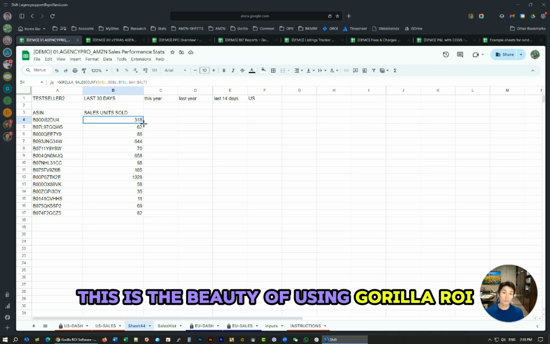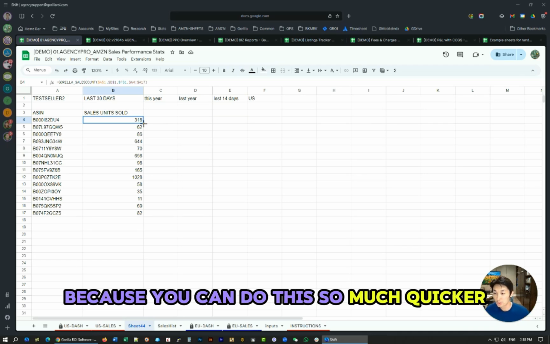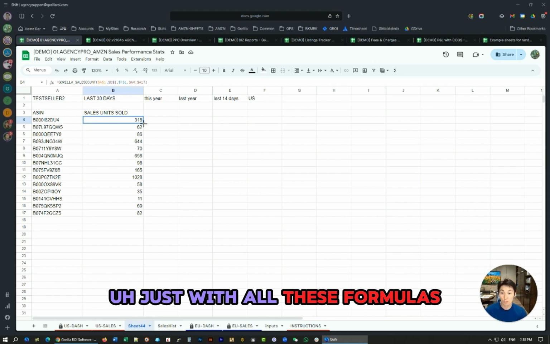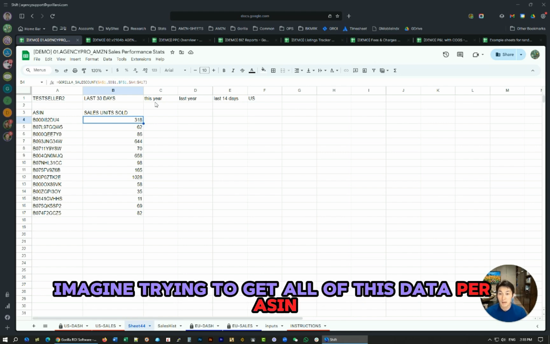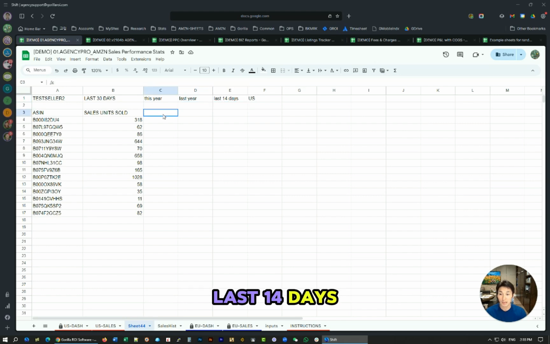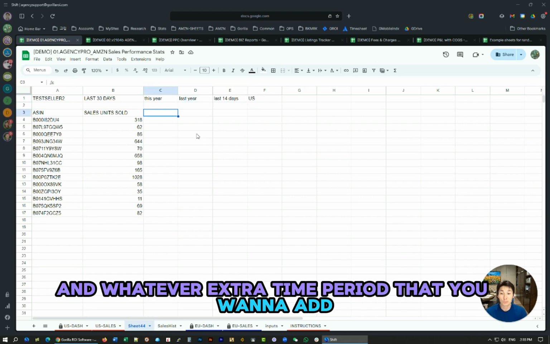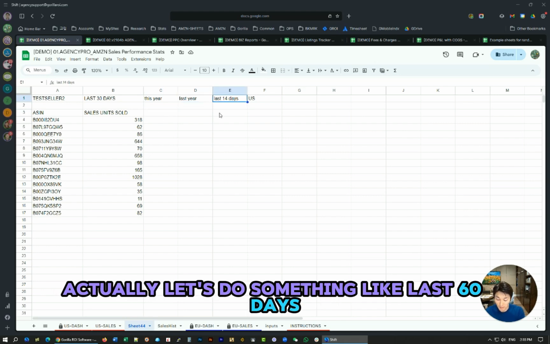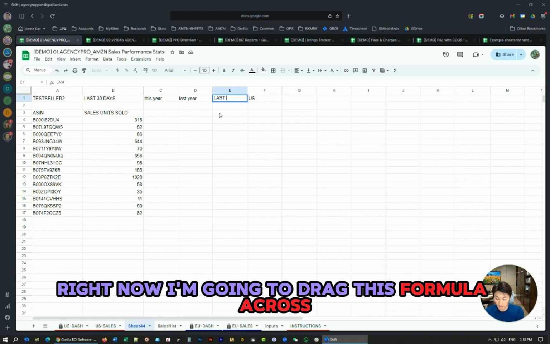This is the beauty of using Gorilla ROI, because you can do this so much quicker just with all these formulas and getting the data that you want. Imagine trying to get all of this data per ASIN for this year, last 14 days, and whatever extra time periods that you want to add. Actually, let's do something like last 60 days, right? Now I'm going to drag this formula across.